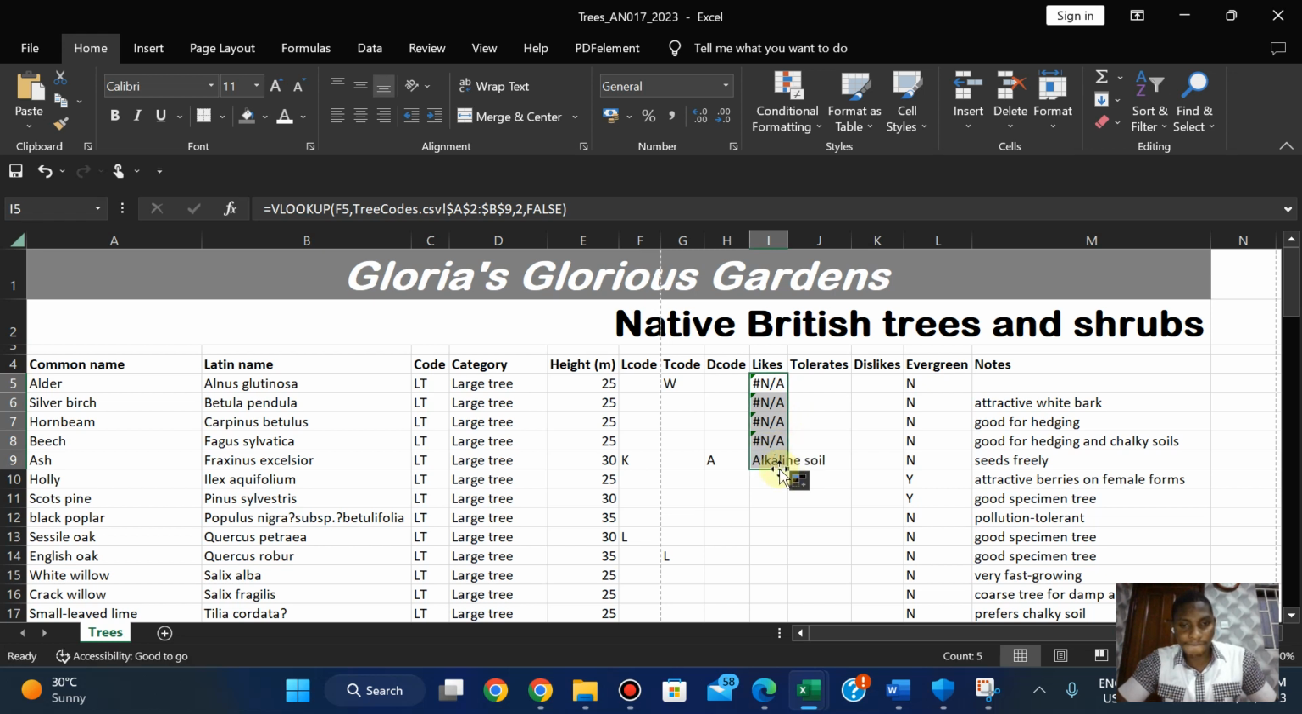Alkaline salt. So some of them can tolerate, some of them can like. Some common crops or shrubs, this likes the weather, this can tolerate, this they like. Okay.